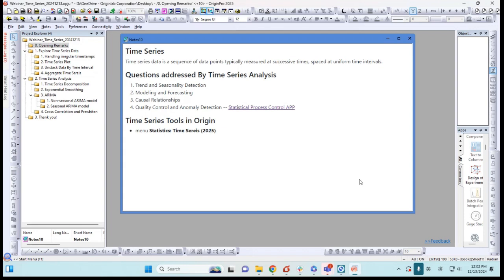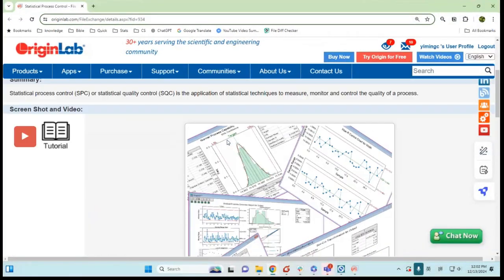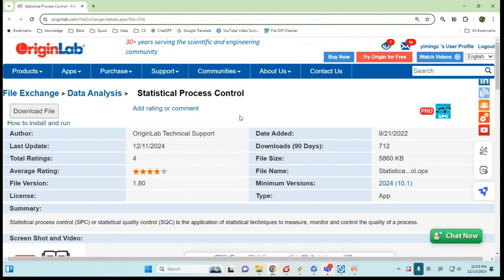We can also use time series to do causal relationship analysis. For example, we want to know whether there's a correlation between two time series and by how many time lags. We also want to use time series for anomaly detection. This is more common in industry. People may want to find any outliers in the industry process, and we have a nice app called Statistical Process Control. It contains multiple control charts that help users to find the anomalies or the outliers of the process.